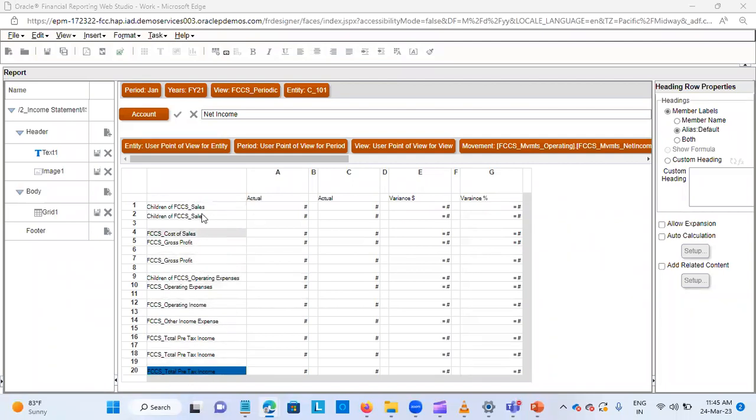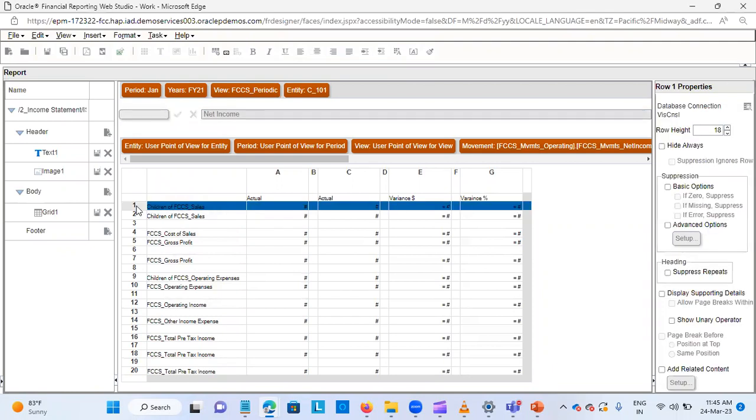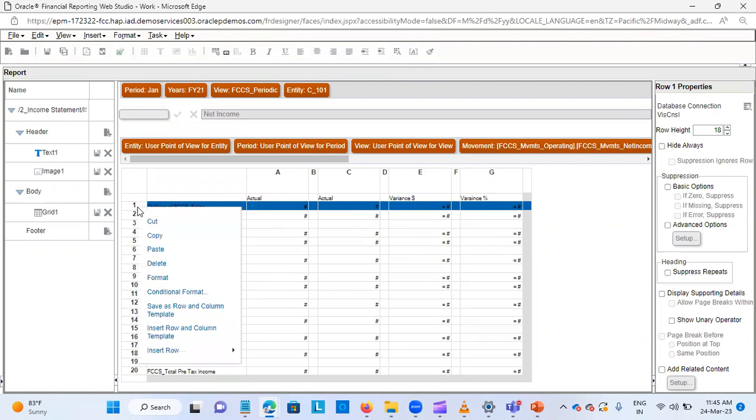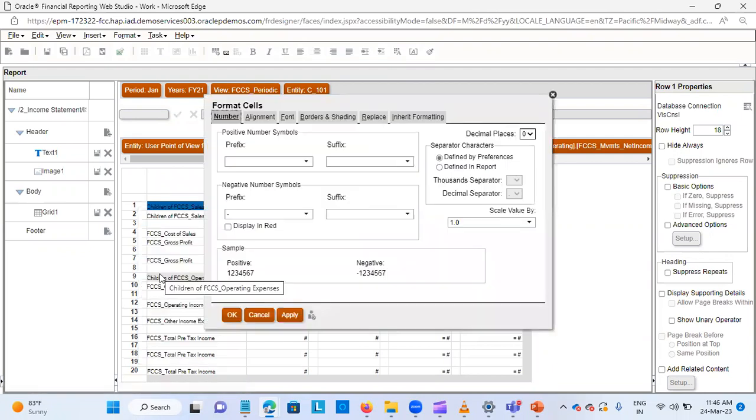I'll fix this. So basically what you can do, we can select this row and create a border just below this so that it looks presentable. Okay, so what I can do, I can right click here and then go to this format. So we have so many options here.